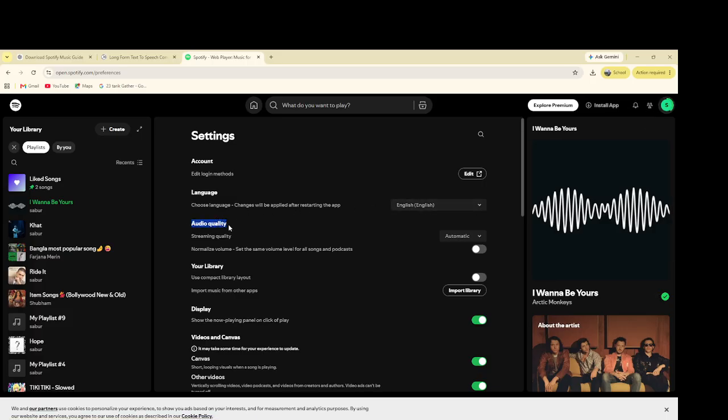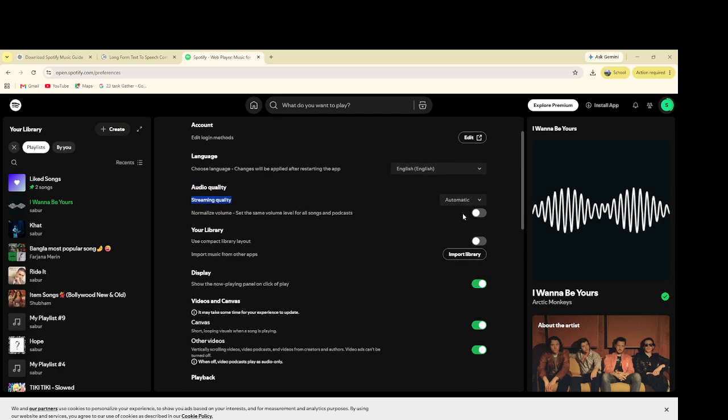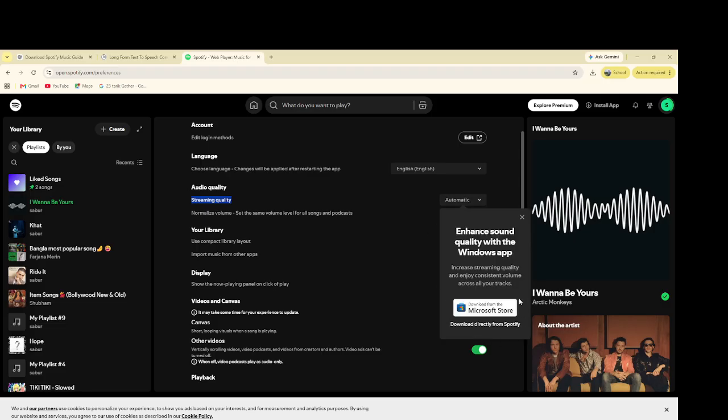First, look for the Streaming Quality option. Click the drop-down menu to view the available quality options. Choose the quality level that works best for you. A higher quality can provide better audio, but it may use more internet data. A lower quality can use less data and may be useful when you have a slower internet connection.